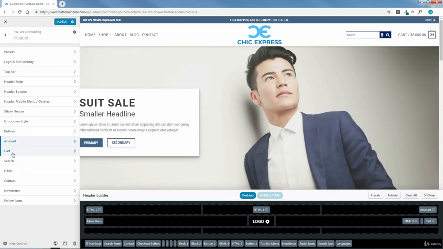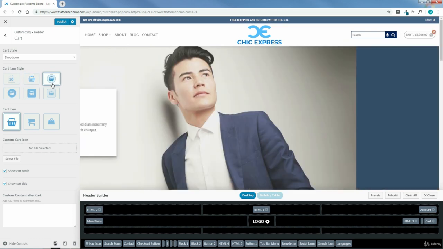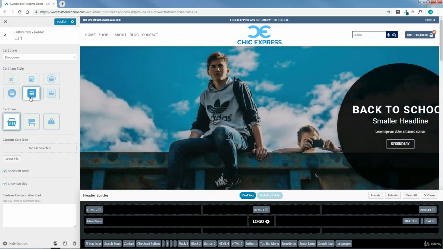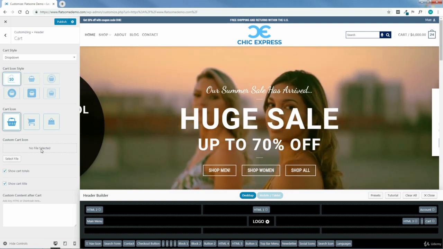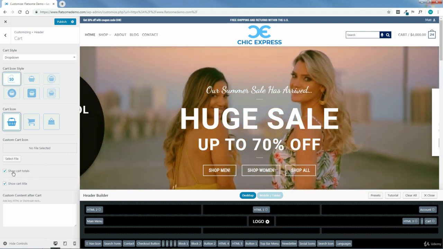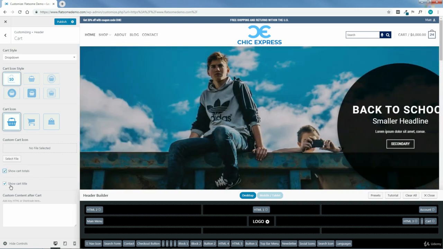Cart. This is the cart right here. So we can change the style. We have the basket. You can have a circle around it. Solid square. I'm going to leave it as the shopping bag. You can change the cart icon. You can have a custom cart icon if you want to upload that. If you don't want to show the cart totals, uncheck that box. I'm going to keep that in there. And if you don't want to show the cart title, you can get rid of the word cart as well.